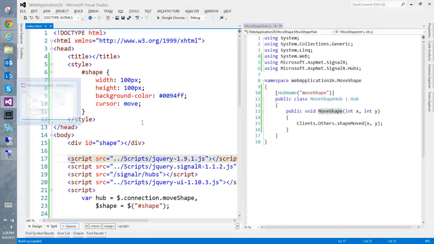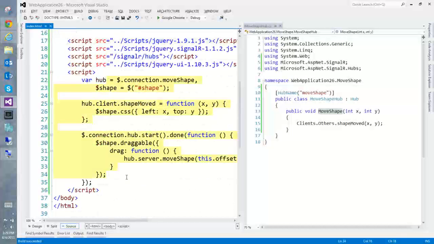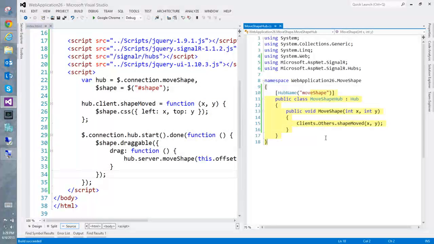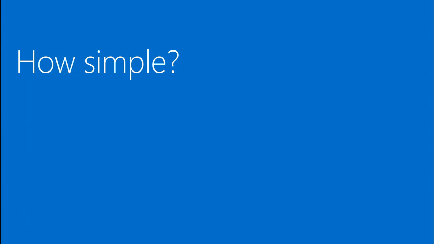Let's have a look. So there's my client code. Not much at all, a bit of DOM and jQuery programming. My server code is just laughable, really. Hardly anything at all. How simple? Very simple. Incredibly simple, I would say.